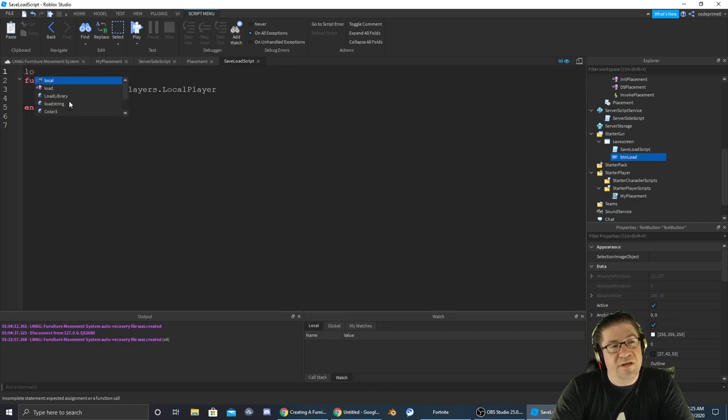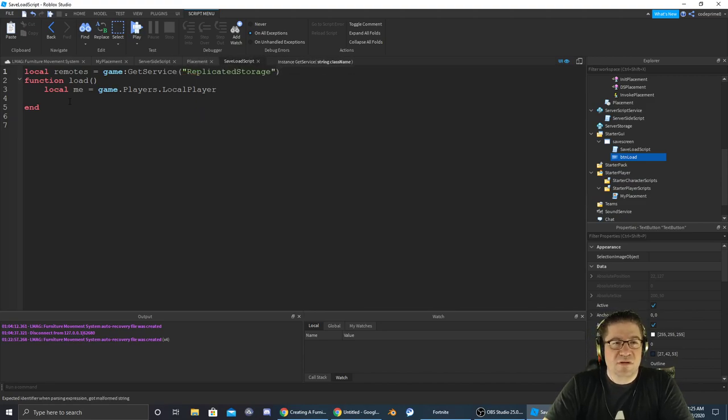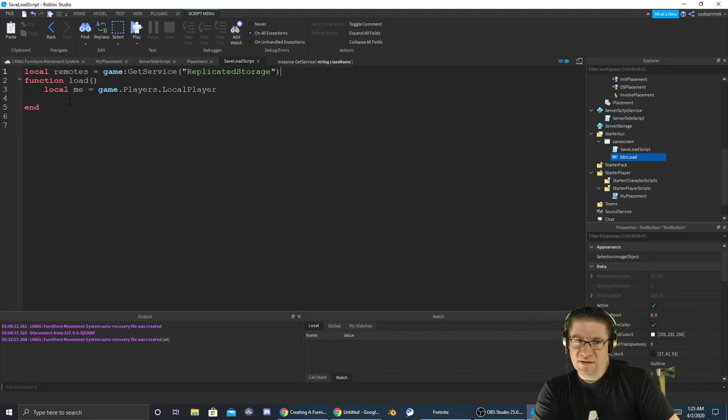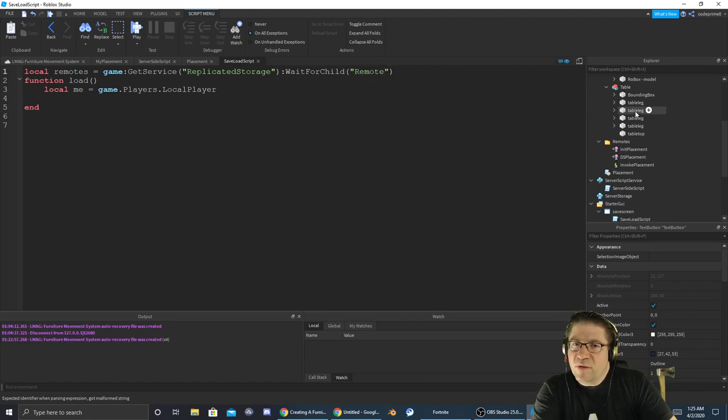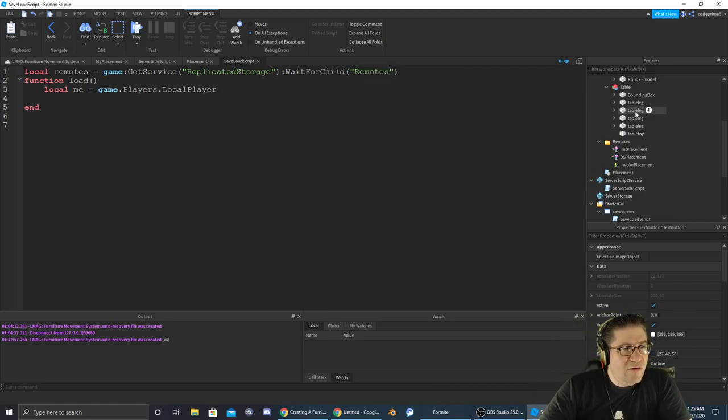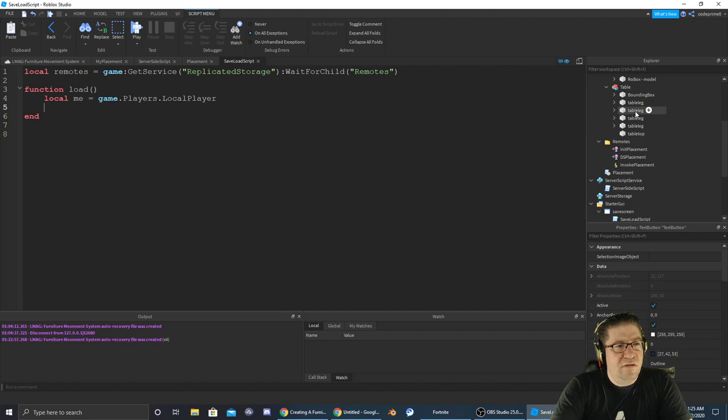I guess I'm going to do local in here. Local remotes equals game colon get service remote, no, replicated storage dot colon wait for child. And then what was it called? It was called remotes, right? Remotes. There we go. Just like that. So on load, we need to connect that. Remotes. No, not regions. Remotes dot dsplacement colon.